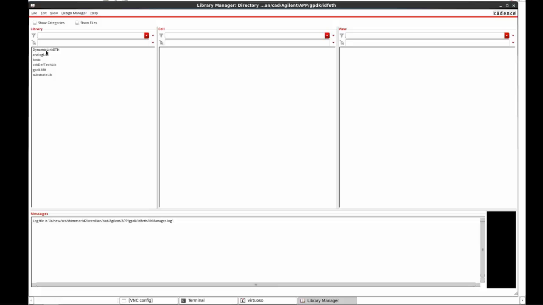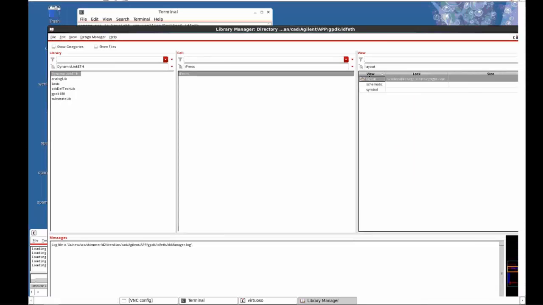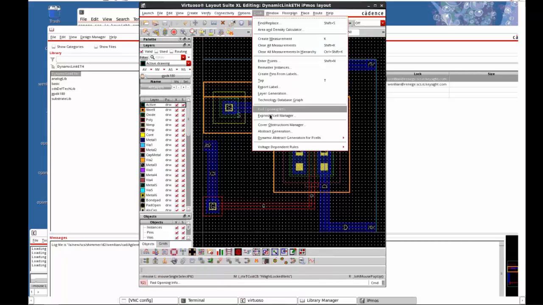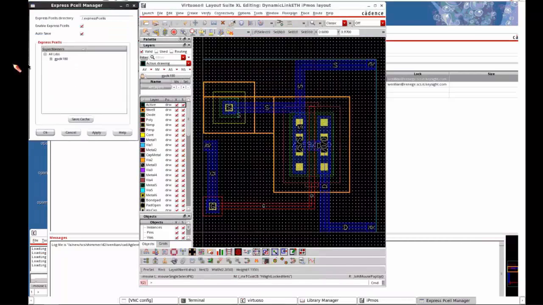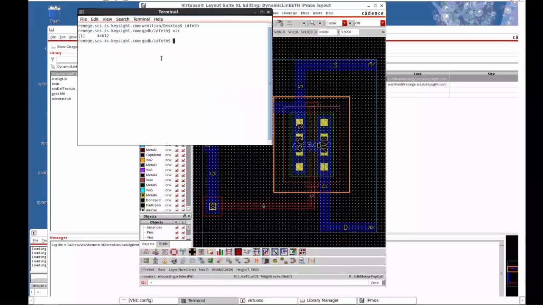Okay, so here is the Dynamic Link ETH, right? So here I have the layout. Now you go Tools, you go Express P-Cell Manager, and then here it shows up this PMOS, right? And I go Save Cache, Apply, okay. And now I go to, this is where I started my Virtuoso.